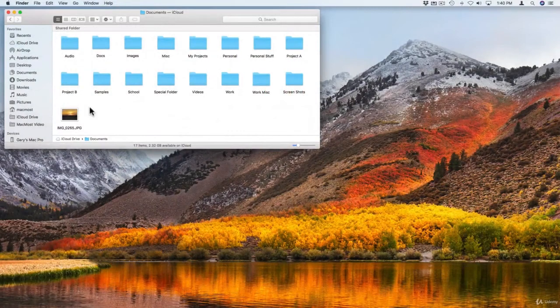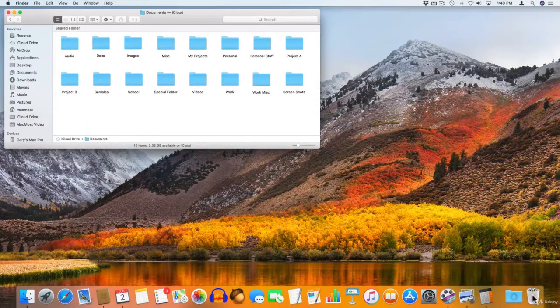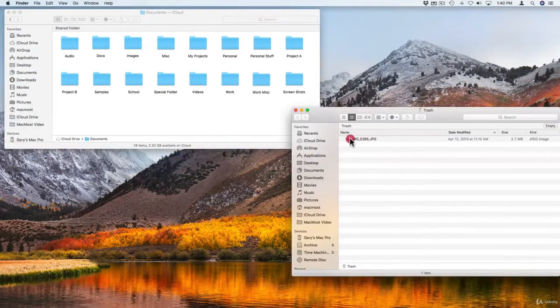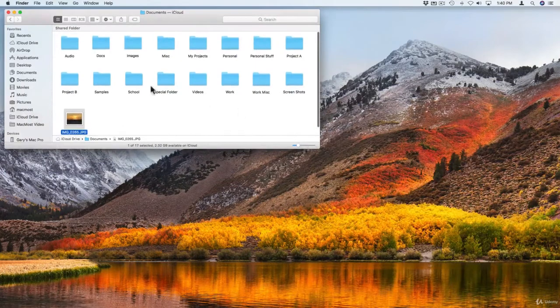Now, one of the great things about using the trash to throw things away is you have a multi-step process that prevents you from making mistakes. So if I select this file and I drag it to the trash or use Command Delete to put it there, I can say, oops, I shouldn't have thrown that away. I can drag it back out of the trash and save it. But sometimes things are a little more complex than that.